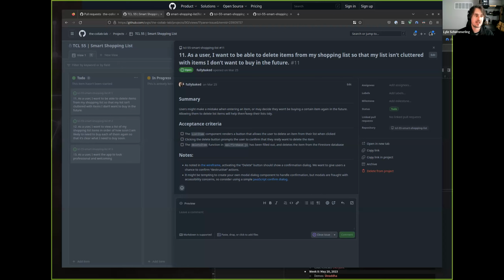It might be tempting to create your own modal dialog component to handle this confirmation, but modals are fraught with accessibility concerns, so consider using a simple JavaScript confirm dialog. It's ironic considering that with the cookies thing, now every single website on the planet puts a modal up in front of you asking you if you want cookies or not. Don't do that. Do something slightly more elegant.